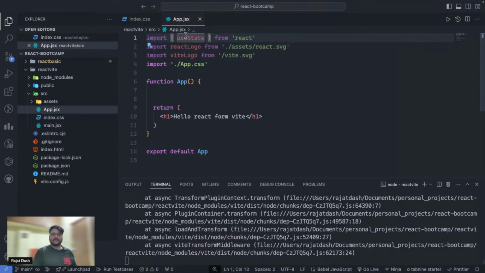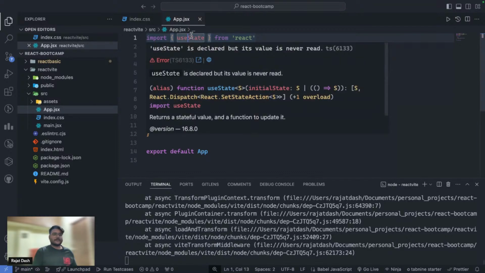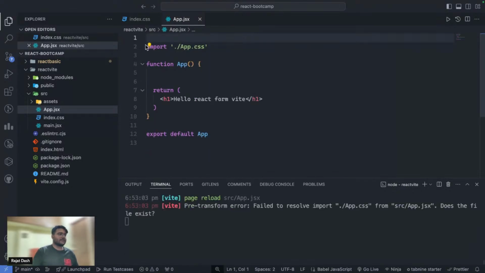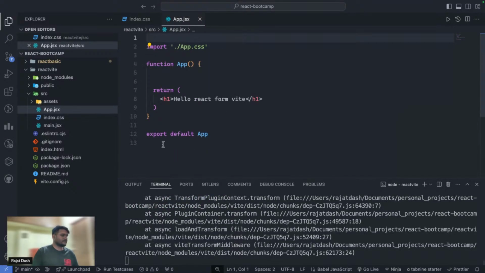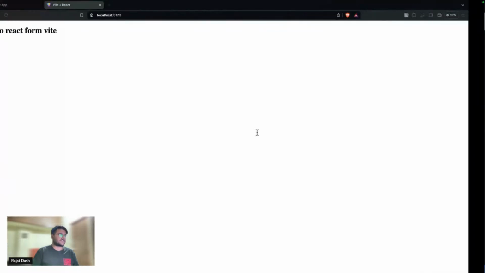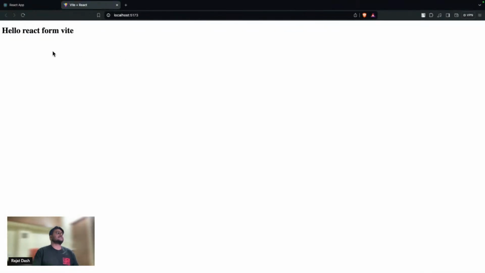This is a hook. Okay, this is a major concept in React. We'll learn about this. But since we don't know about this right now, we'll just remove it. And we'll focus on running our application. Some error is out there. What error? It is saying app.css. We'll also remove this. No errors present out there. Let's see our application is running or not. Our application is running. We can see hello React from Vite.